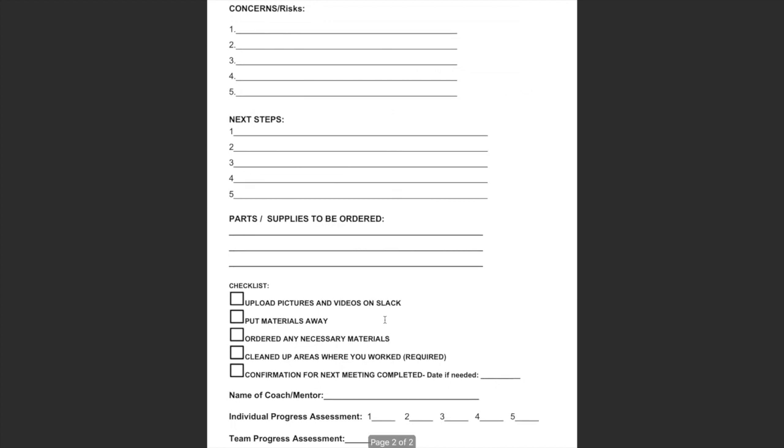Once the team has finished their weekly meeting or bi-weekly meeting, this is now the post feedback. So did number 1, Joe, have any concerns? What is the next step for Joe? And does the team need to order any parts, supplies? And then we have a checklist of everything from pictures and videos. And if you're using a Slack channel for communication, you can go ahead and do that. Materials that you might have in the room, put away. You need to order anything, clean up, and so on and so forth.